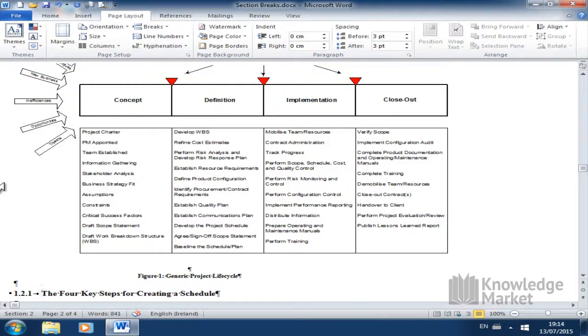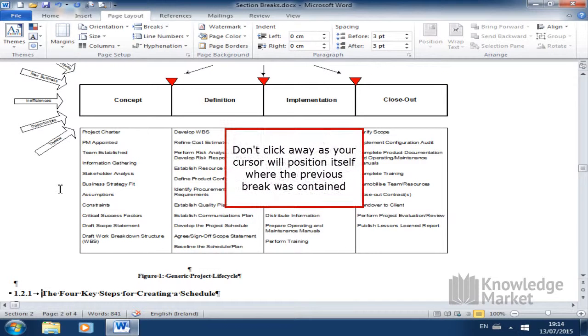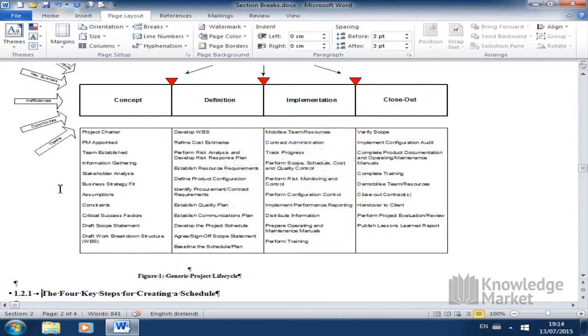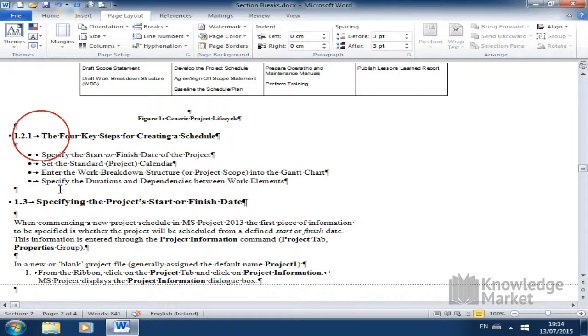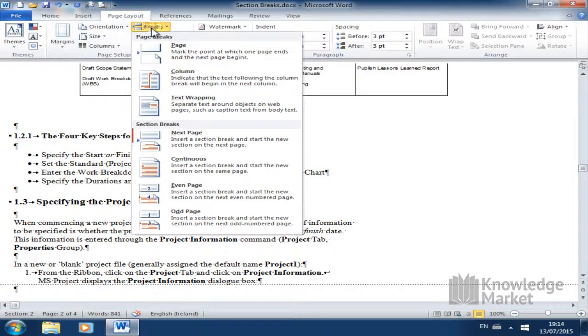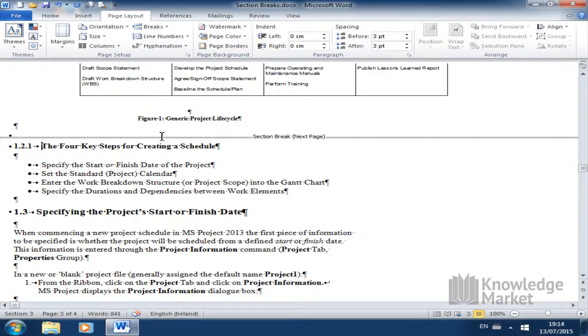Your page will jump, but don't click away, as your cursor will be properly positioned to put in the section break. If I scroll up, you can see it is positioned at the beginning of the text that we want to have at the top of the next page. Click back on the Breaks button and select Next Page. We now have a section break either side of page 2, which divides this document into 3 sections.